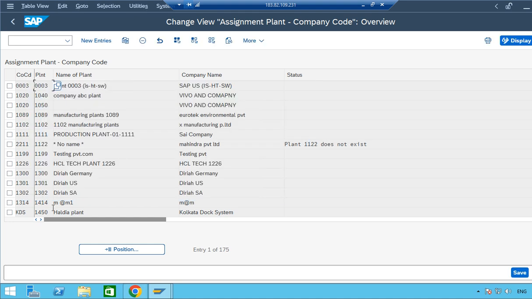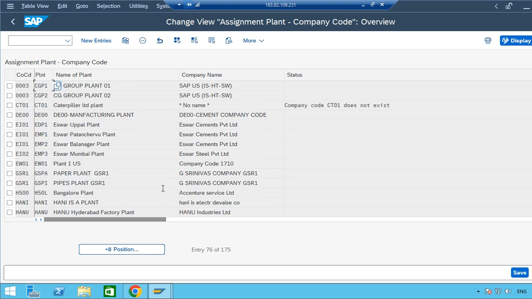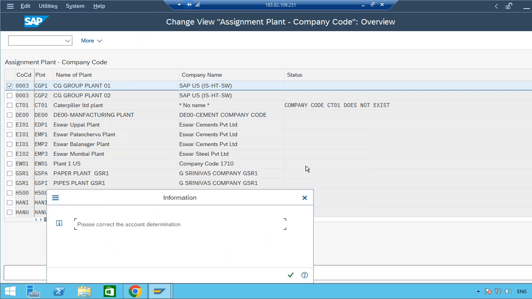No need to go here. You can search from here also. CGP1. Yeah. But currently you can see this plant is assigned to 0003. Why? Because the system copied all configuration settings which were present under this company code. So first of all, we need to delete this incorrect, inappropriate company code plant assignment, and after that you need to save it.